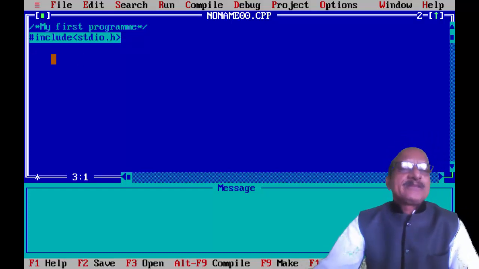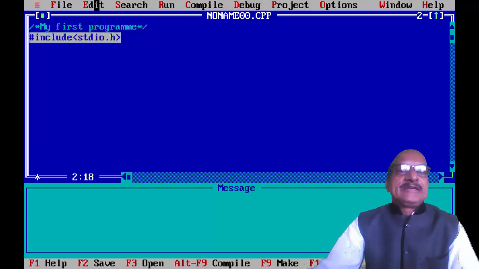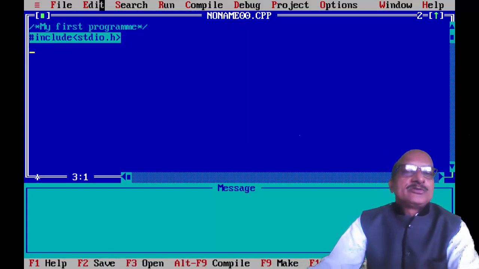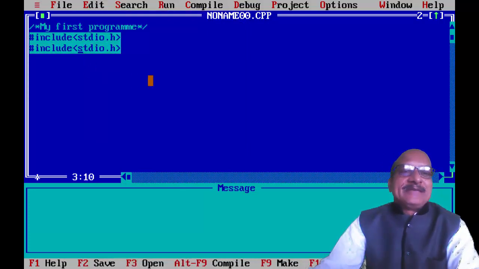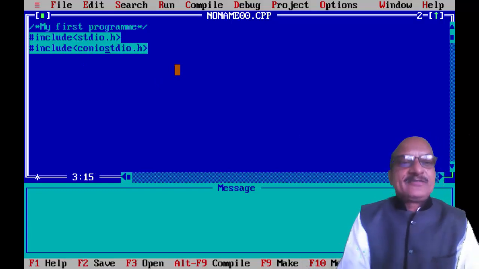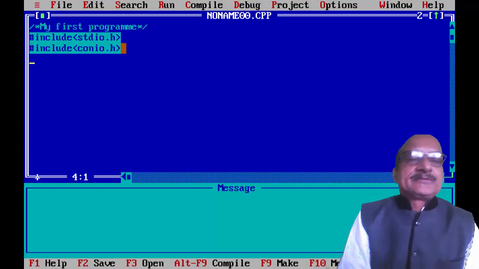You can also copy these instructions. I select this, I go to Edit, then I can copy and paste this. So you can also use this facility to reduce the typing. So here we have to write conio.h. This is the second file which we require. Don't make any spelling mistake, otherwise you will get an error message.